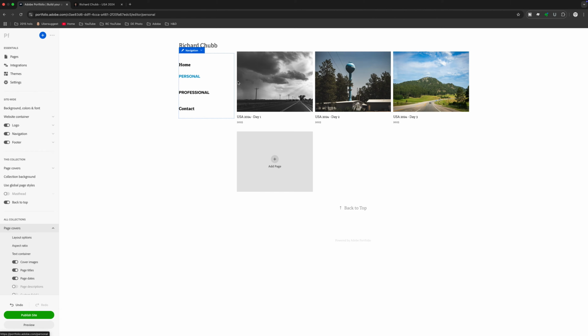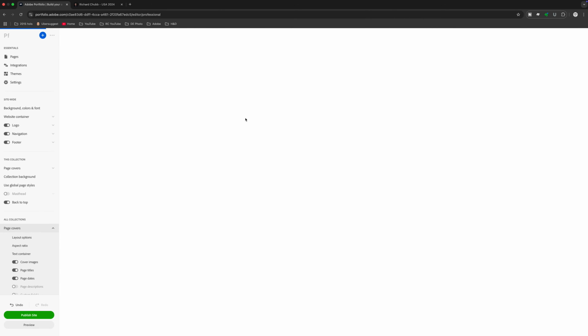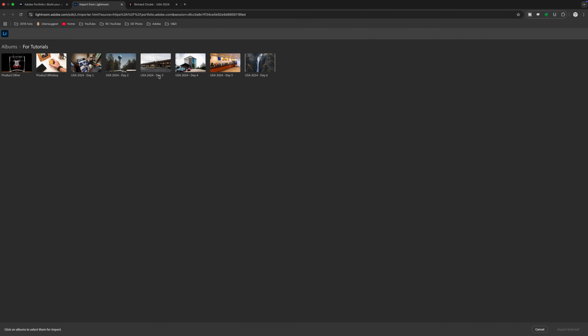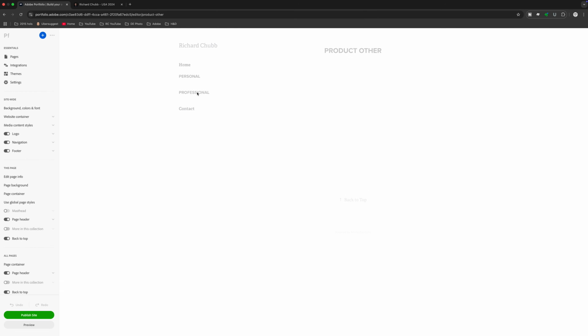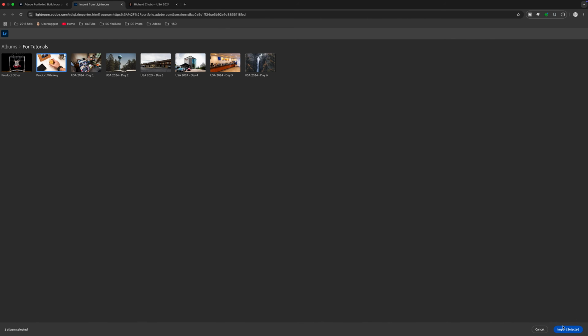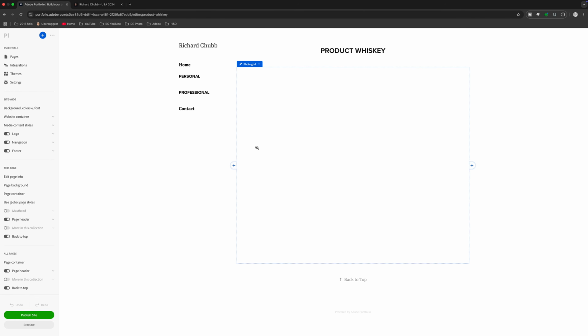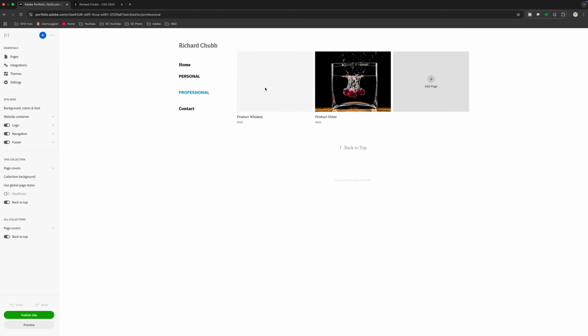So we've now got a personal gallery with 3 of our USA 2024 road trip photos. I'm going to do the same now to professional. I've got a couple of galleries that I've just thrown together. So click on add page, click on Lightroom album, exactly the same as before. 4 tutorials, product, other. These are just ones I've been messing around with in the office. Back to professional, add page, Lightroom album, 4 tutorials, product, whiskey. It's basically one product gallery that I've just split into whiskey and non-whiskey photos. And under professional, we now have both those galleries.